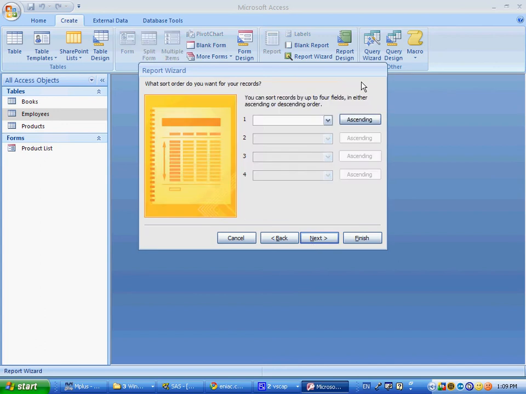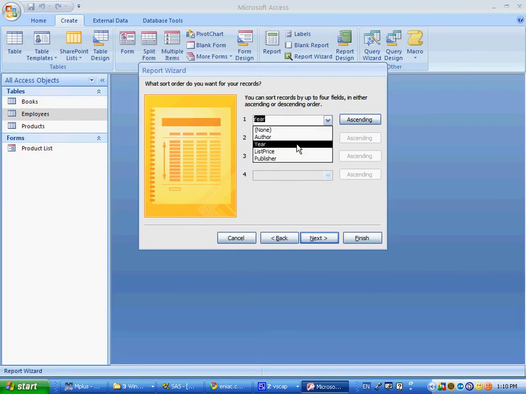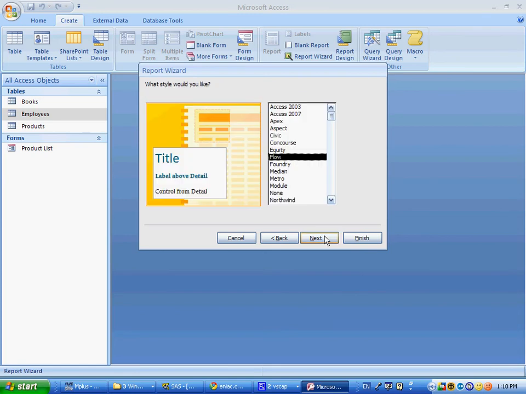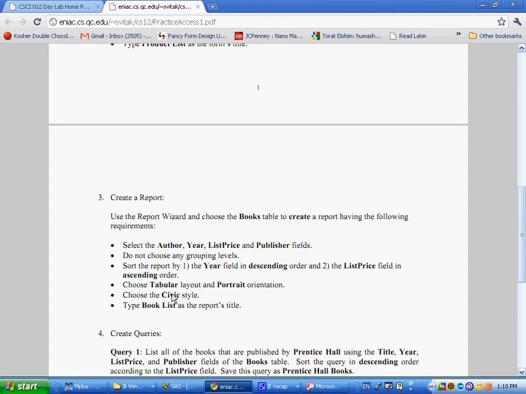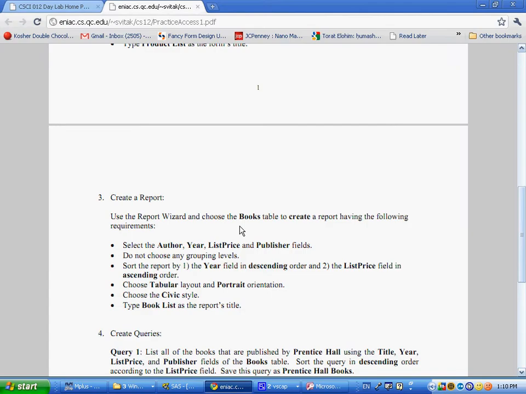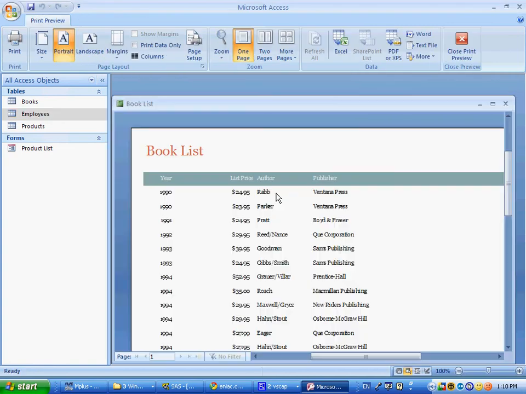And what we want is the year in descending order, followed by the list price in ascending order. And to get descending, you click on this ascending button, it'll say descending instead. Choose next. We want it to be tabular, we want it to be portrait. Choose next. The civic style, so over here is civic. And the title of it is book list. And we can preview this report, and here's what it looks like.